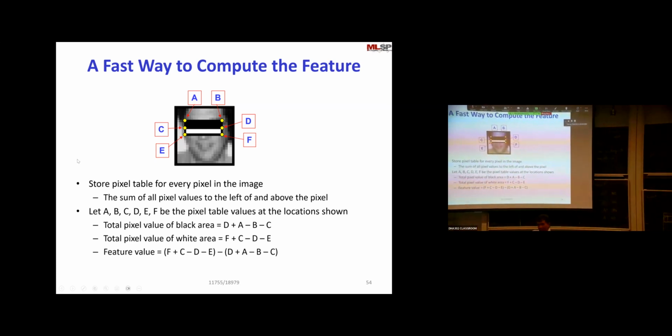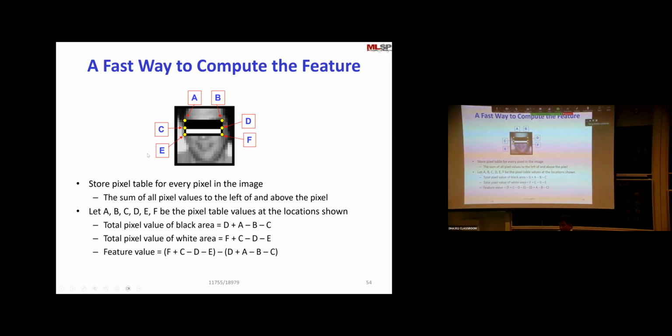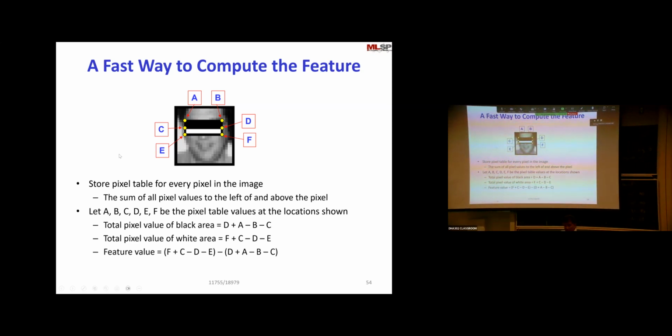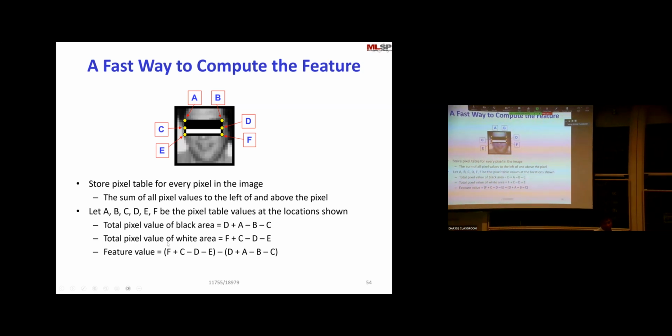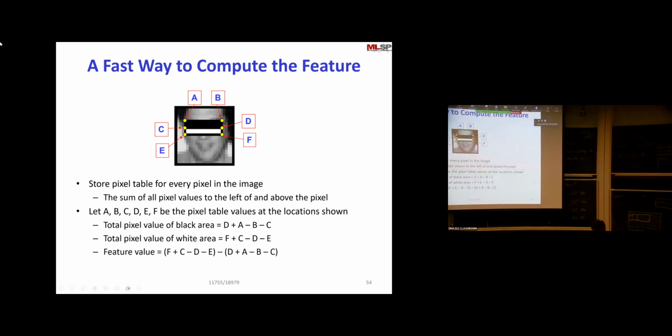So you're going to just need as many operations as the number of corners. And these are addition operations. Make sense to everybody? Yes, Ishka? Okay, thank you.